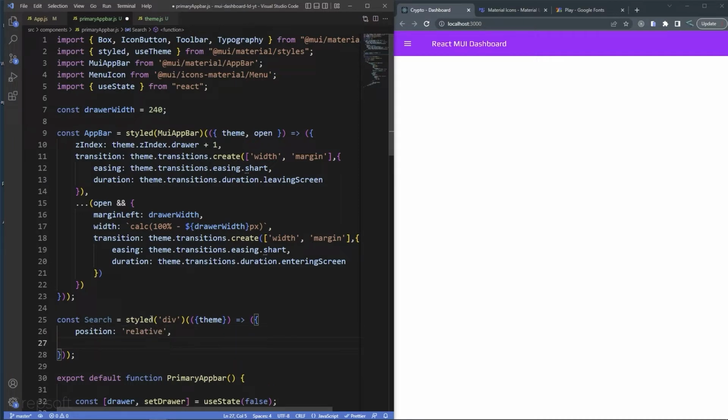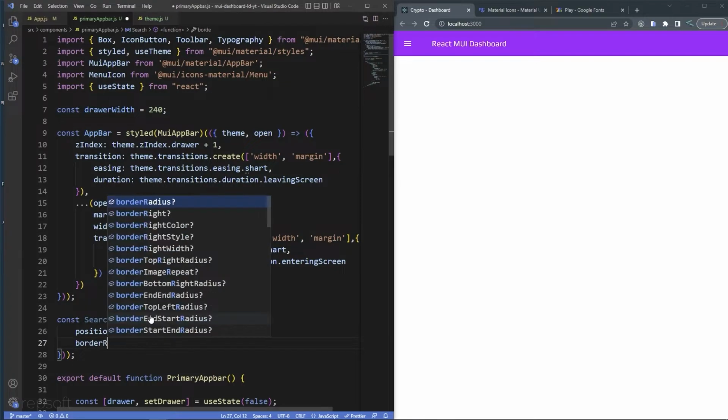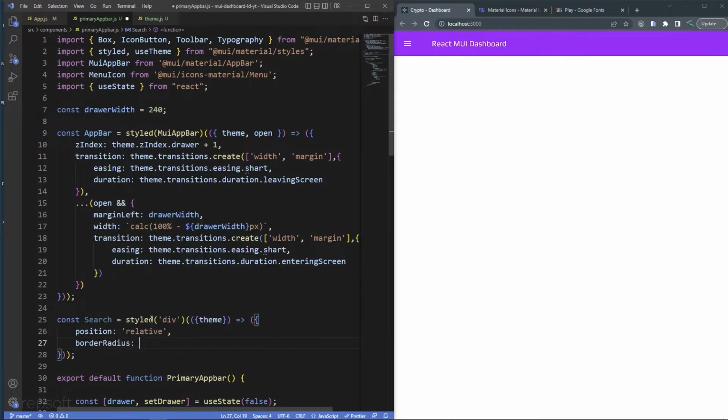Okay, and then we want to give it a border radius. So then we'll say theme.shape.searchBar. Now you must be wondering, where is that? I'll show you. Border radius, right? You must be thinking, what is this border radius?